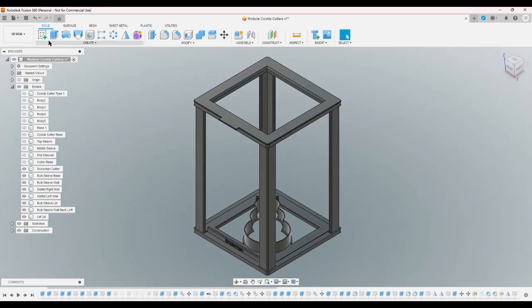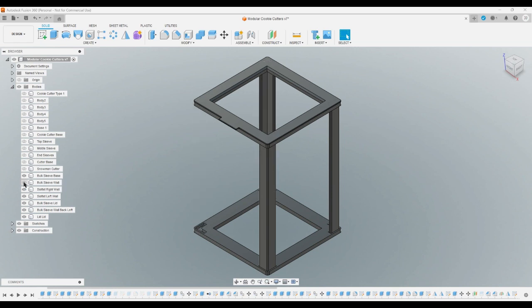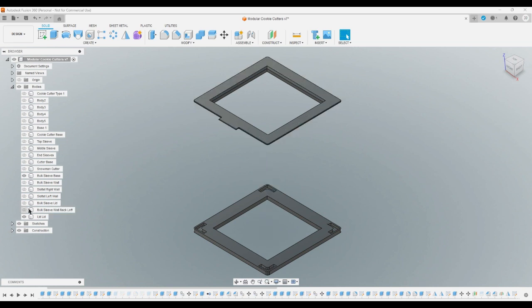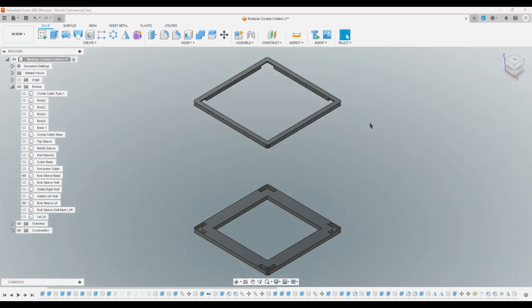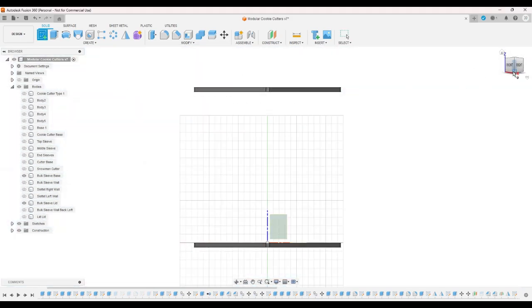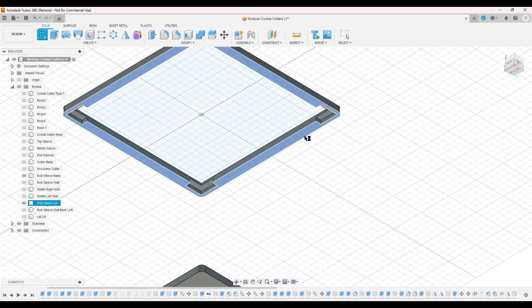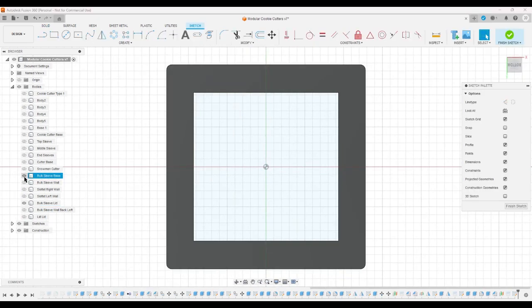So next, what I'm gonna do is get rid of the snowman cutter, get rid of the wall here. Okay, so I've got lid. I want the lid. So now I'm going to put a sketch on the lid here. Get rid of the base.